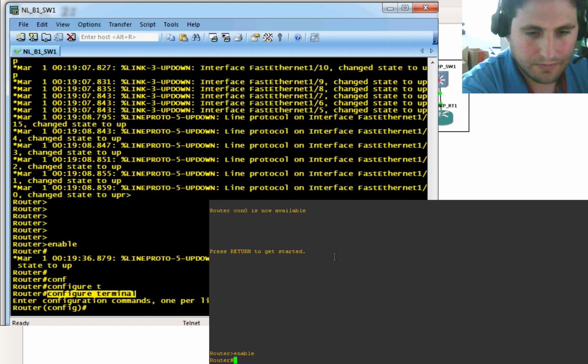Oh, and I just naturally typed in Control C there. So enable secret Cisco. Now let's do line VTY 0 4. That's going to be all of our Telnet ports. Password Cisco. Line console 0. Password Cisco.